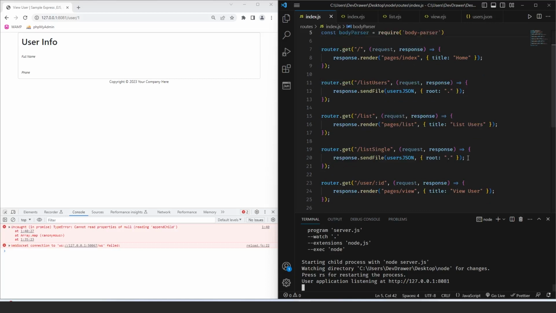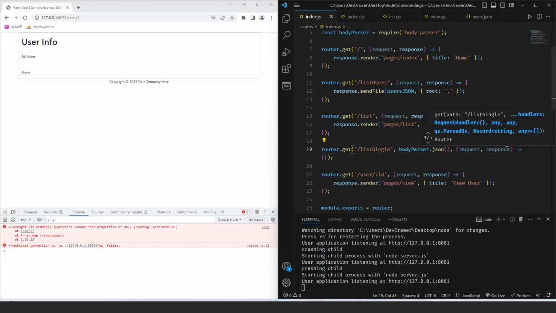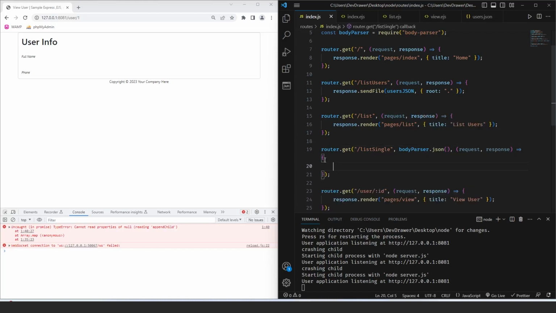So in our list single here, we can get rid of this because this is not needed. What we're going to do is modify this, and it's going to be list single body parser dot JSON. And then we're still sending over the request and the response the same way that we were. But the body parser JSON is going to be taking whatever we send from this script and pushing it out as a JSON object that we can hit here, because we're going to be using it to filter it by the ID.